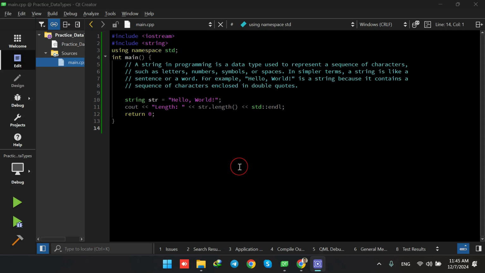First, we would like to discuss what the string is in programming. So a string in programming is a data type. You see it here, it's a reserved keyword. It's a data type used to represent a sequence of characters or letters, numbers, symbols, or spaces. So in simpler terms, a string is like a sentence or word.